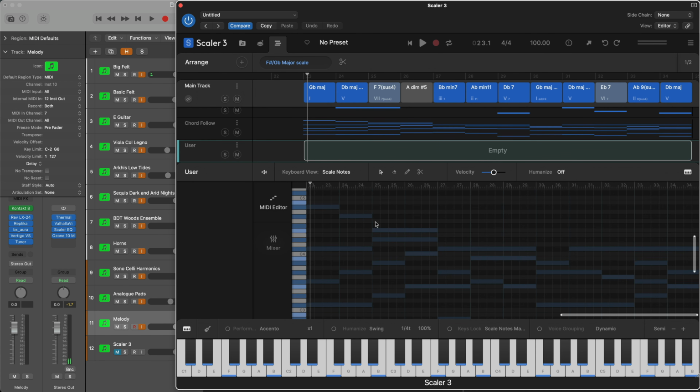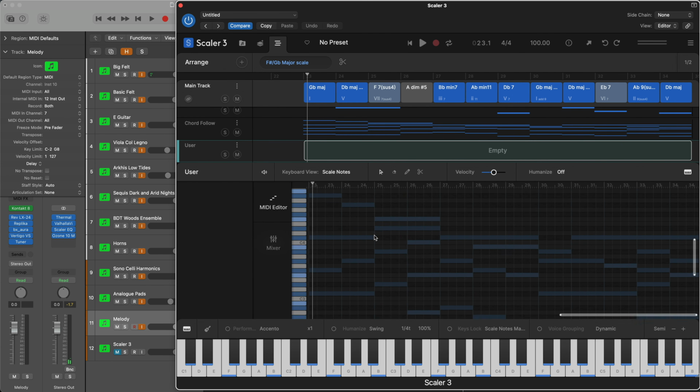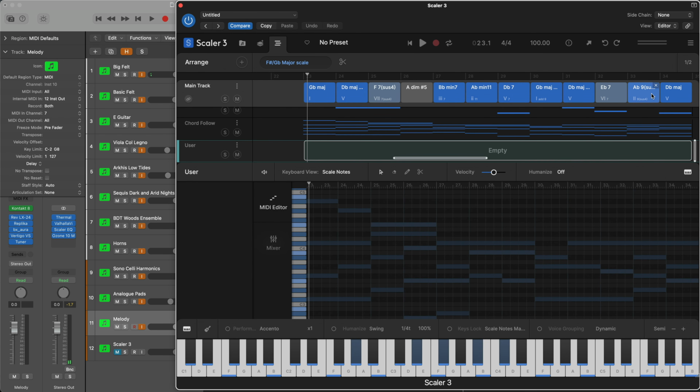The first thing is to note that what I love about doing it this way is I can see the actual chords, the main track chords, in the background. And that means that I can write to those actual chords. But not only that, I can actually use the keyboard view. So the standard keyboard view is chromatic, but in this case, I'm going to move it to scale notes, which basically will show me the notes of the G flat major scale.